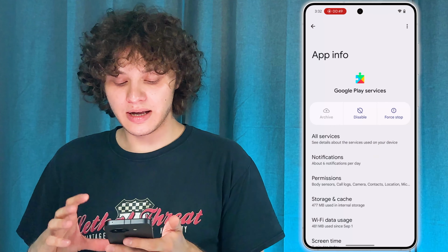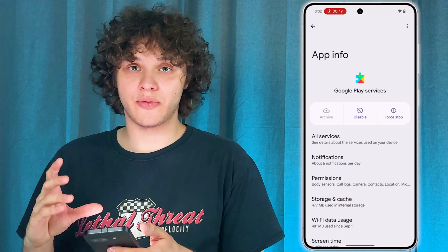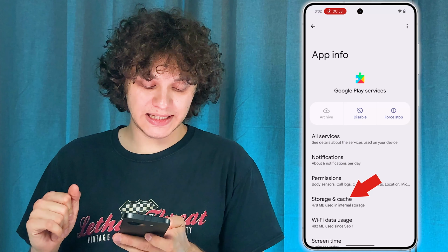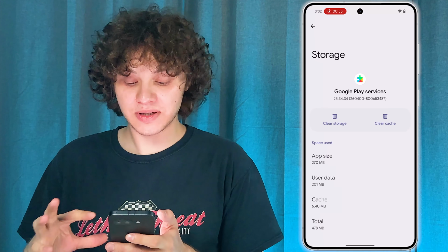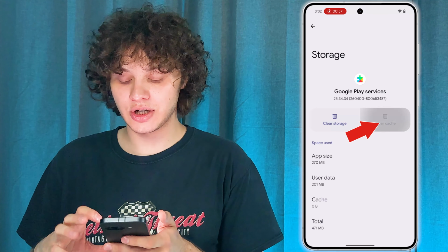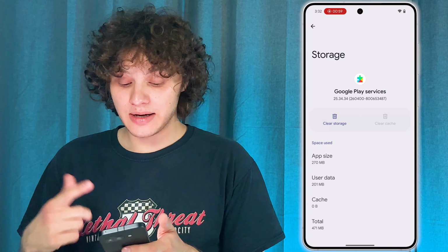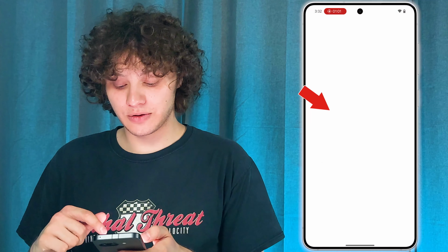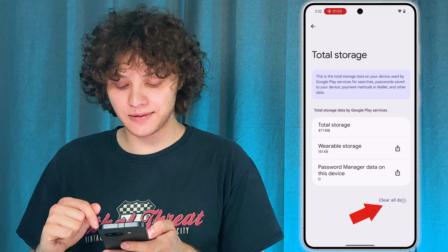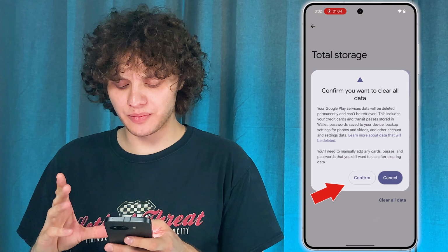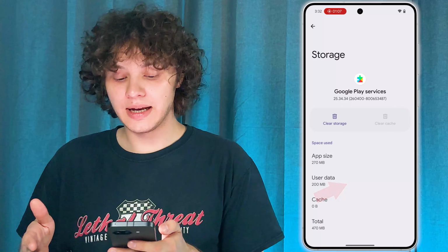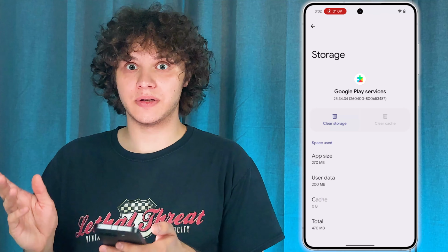Press OK. We need this to perform more of the cleaning process, and let's press storage and cache. First of all, press clear cache, and the second step, press clear storage. Now press clear all data. Confirm a choice by pressing confirm. And we've done the first step.